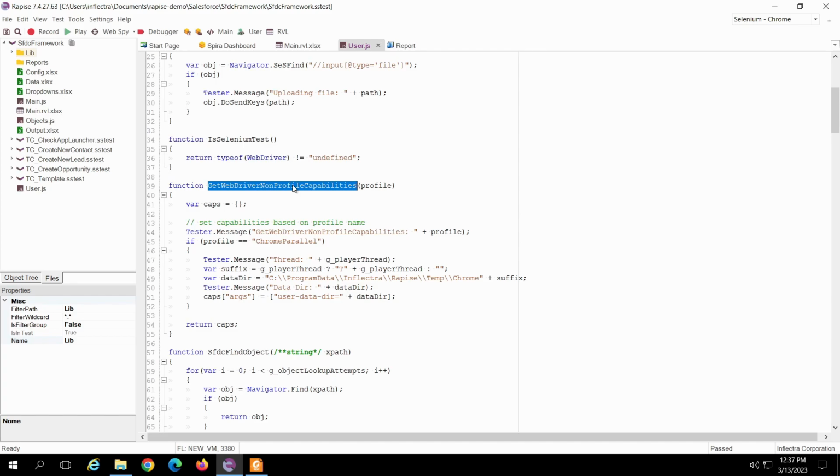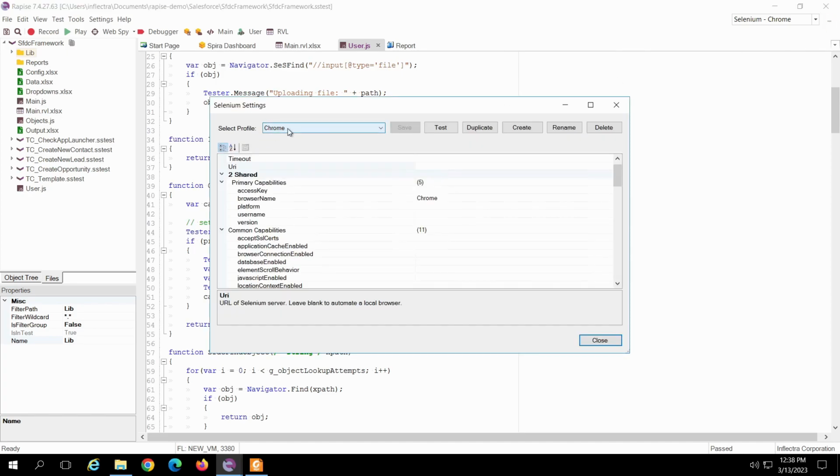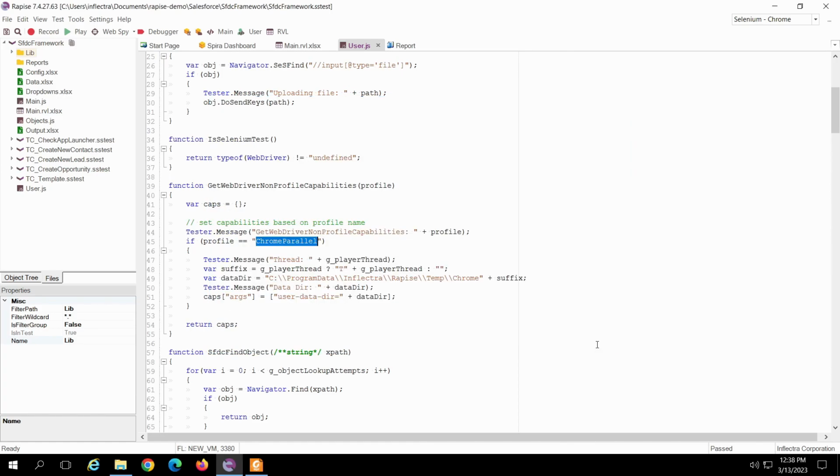So let's take a look at how it is organized. First, it works only if the profile name is Chrome Parallel. I'm going to all the profiles in my testing framework, and you may see here that the Chrome Parallel profile is created. I switch to this profile, and you can see that it is a default one. It has nothing special configured. All important parameters will be calculated during execution of tests using this browser profile.